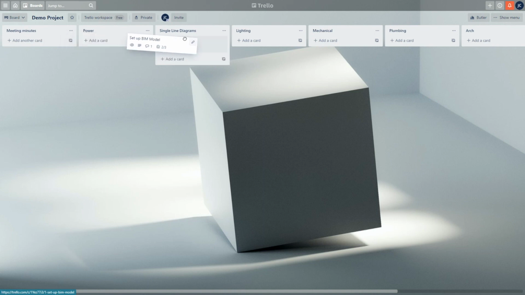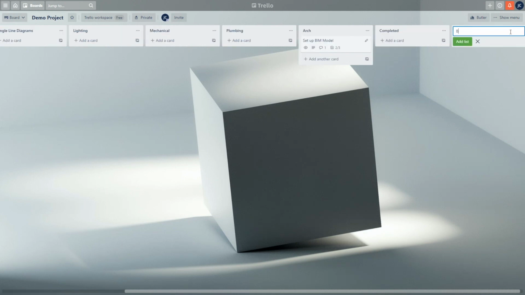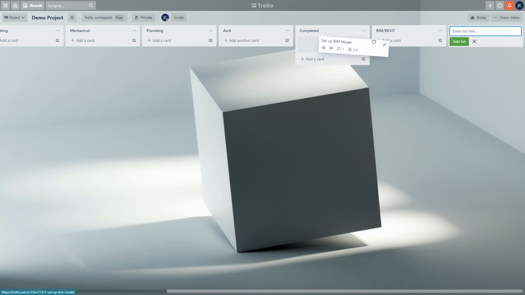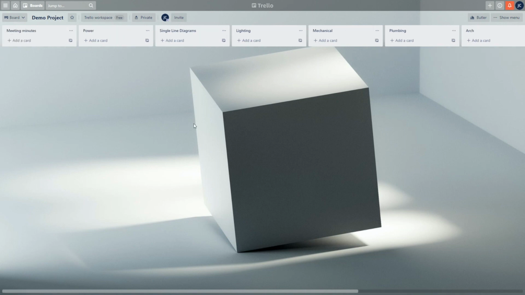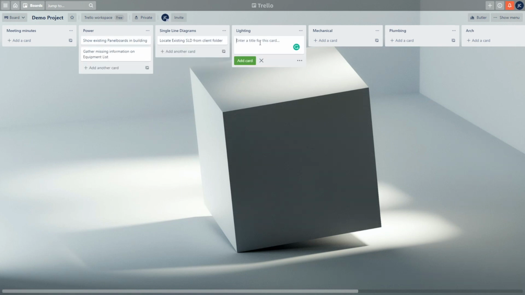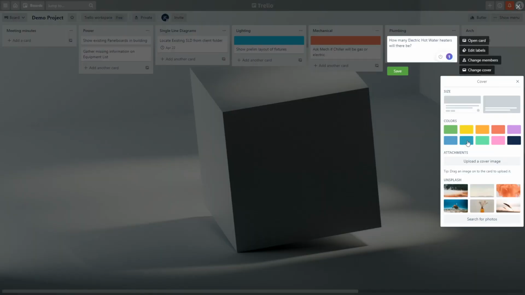Then once you're done, maybe you can actually, I like to add another one, I forgot. BIM/Revit. So this one chills in here for a little bit, and then complete stays at the end. So after a while, you'll end up having multiple things in here. I'll just quickly populate a few things just so that you can see how easy it is to add information or move the entire card when you're completed.